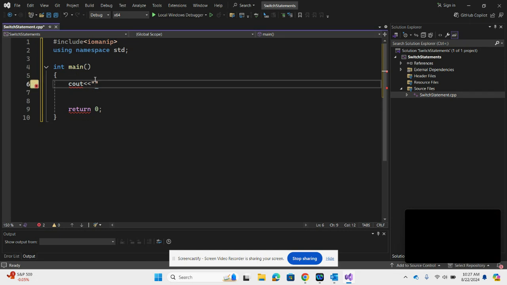Usually a switch statement is very convenient if you have options, if the user is expected to pick one of the options, and then based on the option, the program will execute a specific block of statements. So for example, here you can put "Enter your operation." That means, what is the operation you want to perform?